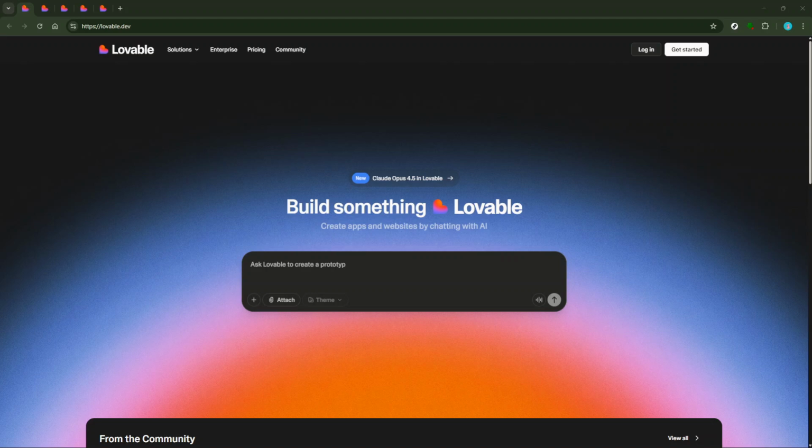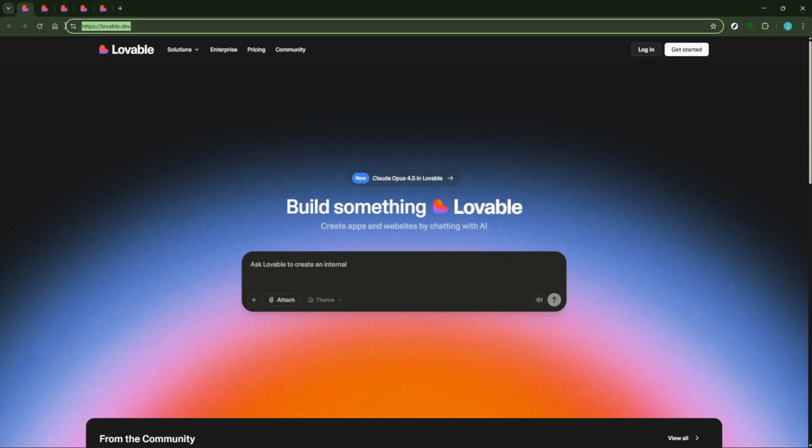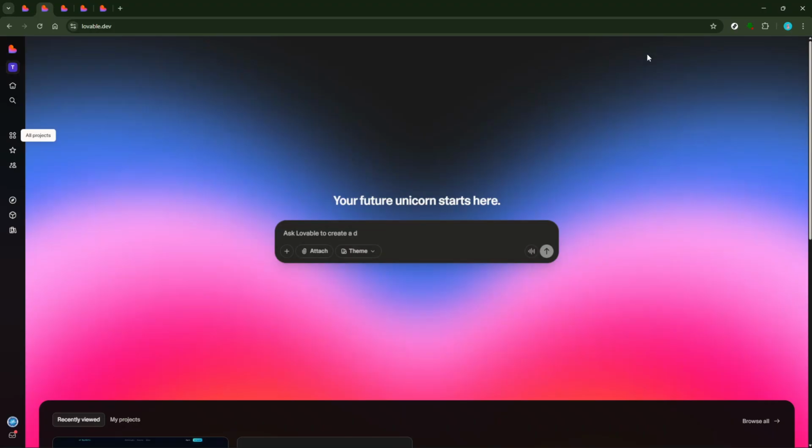First things first, make sure you're logged into your lovable.dev account. This is your starting point. If you haven't logged in already, just hop over to the platform and enter your credentials. Once you're in, head over to your project. You'll see a list of your current projects there, so go ahead and click on the one you want to update.